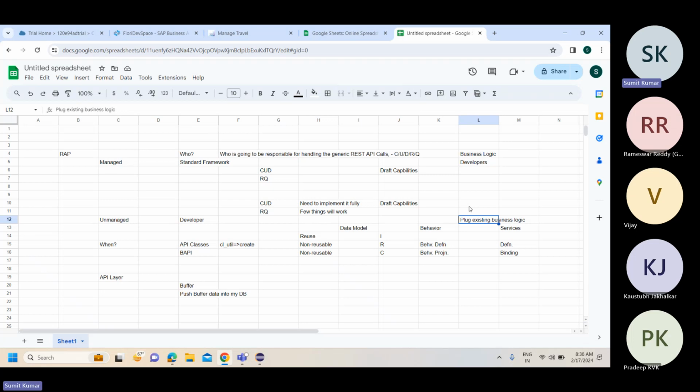The idea is that the framework we choose for our implementation should minimize the effort and the rewriting of logic as much as we can. So in unmanaged, the choosing criteria is: if you already have available logic that you are trying to utilize, then we'll go with an unmanaged scenario. The moment we do that, our create, update, delete, which was working out of the box, will not be supported. But our read and query are still supported in one way or another.